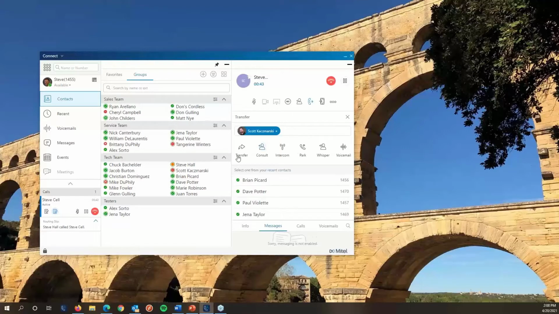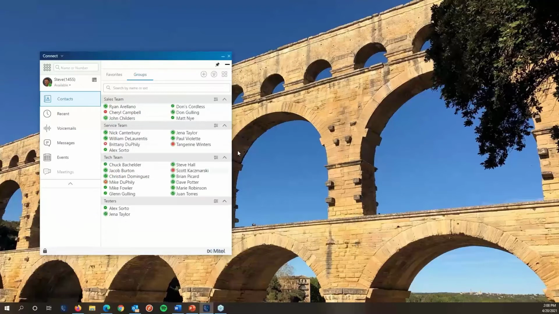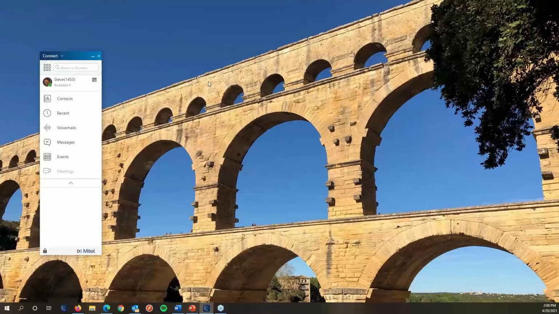I can select him from the list. I have an option of doing a transfer, or what's called a blind transfer, a consultative transfer if I want to speak to Scott before I send the call to him. If I have the permissions, I can do an intercom transfer, come over to speakerphone. I also have an option to park the call on his extension if I want to, or send it to his voicemail. In this case, I'm just going to do a blind transfer and send that call off. So that's a simple making a call, transferring a call from the quick dialer screen.